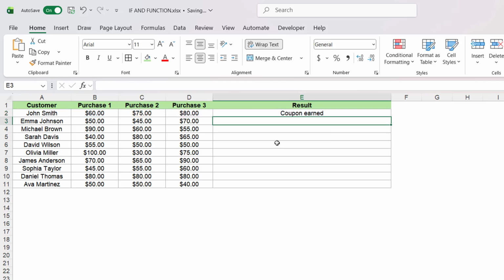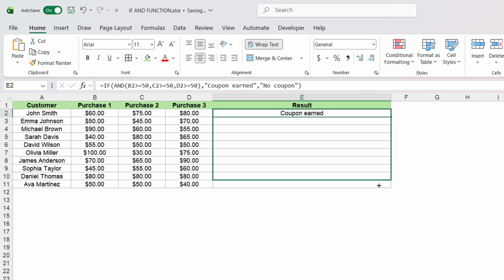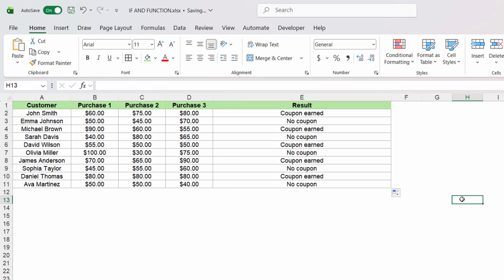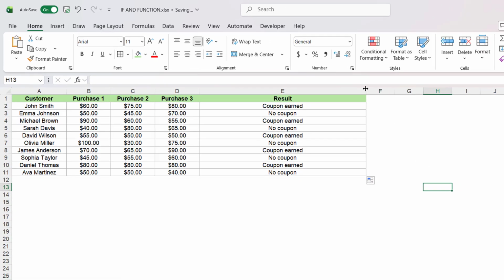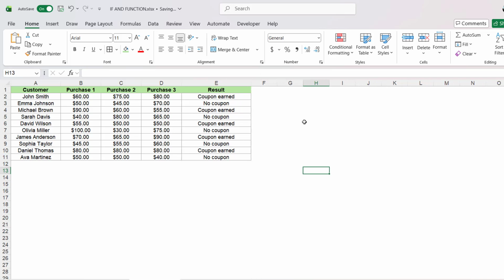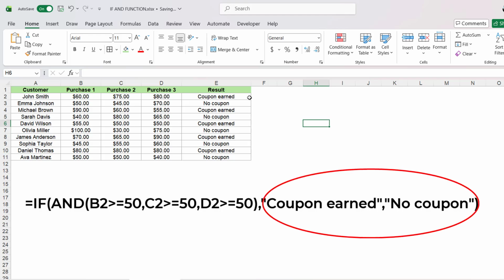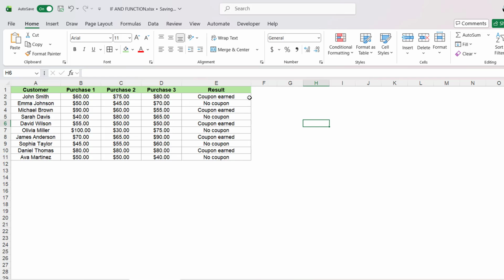Now I can use the fill handle to copy the formula to the other customers. Excel can now identify which customers earned a coupon and which customers did not. The important thing to understand here is that AND checks all the conditions, while IF decides what result Excel should display. You can use the same idea in many different situations. For example, you can check if a person meets several requirements, if a product meets multiple conditions, or if a customer qualifies for a special offer.